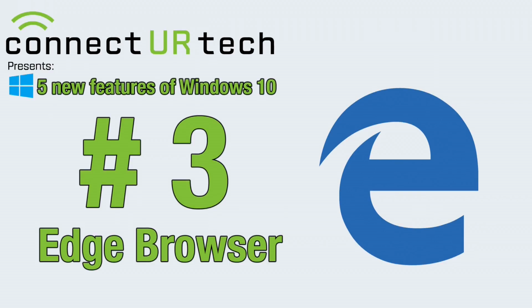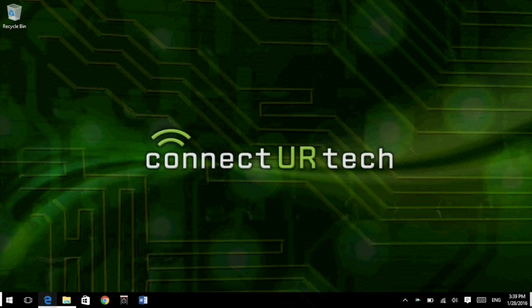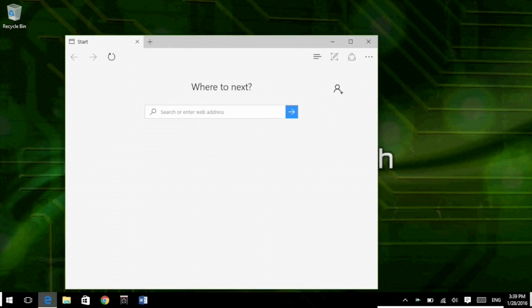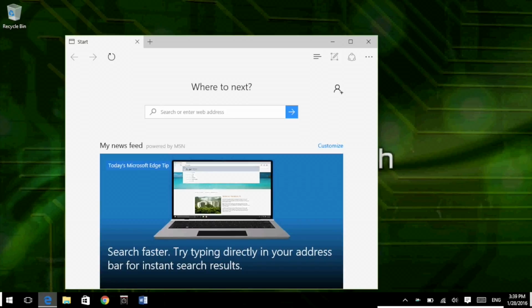Number 3, Microsoft Edge. With Windows 10, you now have a brand new browser called Edge. Eventually, Internet Explorer will be removed entirely, so it's probably best to start using Edge now. That is, of course, unless you use a different browser like Chrome or Firefox. Now, in terms of Microsoft browsers, it is actually a huge improvement over IE. It has been said to be very fast and clean.